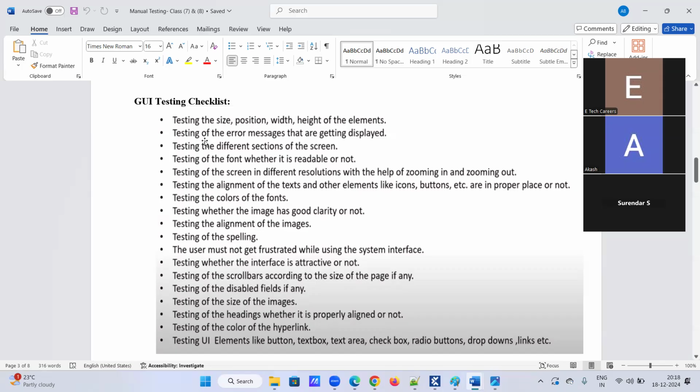First one, what is that? Testing the size, position, width, height of the elements. Let us say I have a small image or logo placed on my UI part, and even a text area box, drop down, whatever element you have in the UI, every element should have some size, every element should have some position, right? Where exactly the element is placed, and the width and height of the element should be verified. So that is one option.